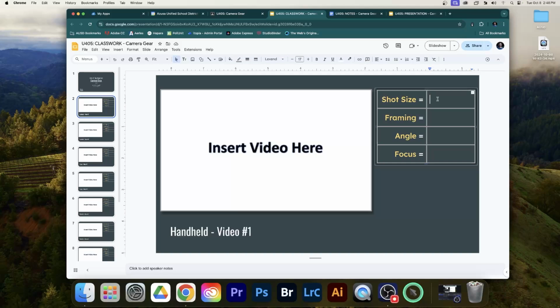But make sure you are properly labeling it with, again, variety in all these. Each set of shots, so your 2 handheld videos, here's handheld 1 and then handheld 2, they should be different on these. Different shot sizes, different framing, different angles, and different focus. We have so many different kinds that we practice. You should have no problem coming up with a variety of shots.